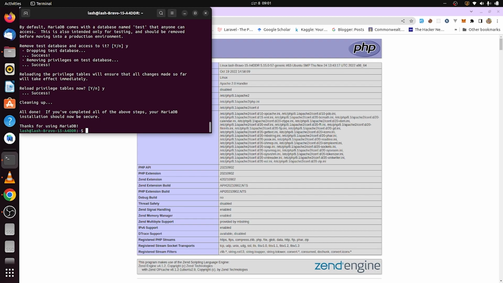Next we need to install Composer. Composer is a PHP dependency manager that facilitates the download of PHP libraries in our projects. First we need to download Composer. To download Composer, run the following command.